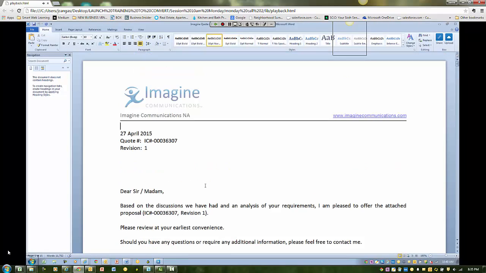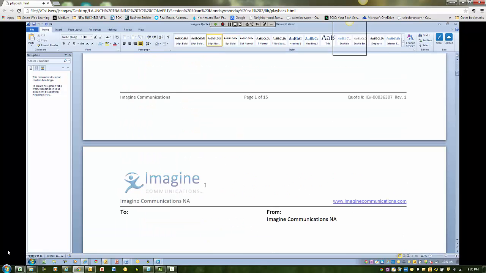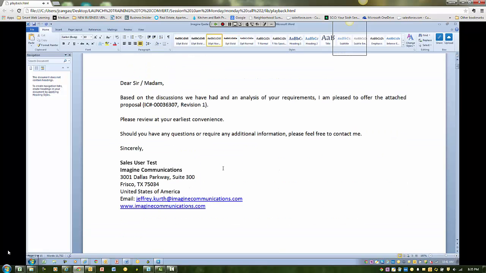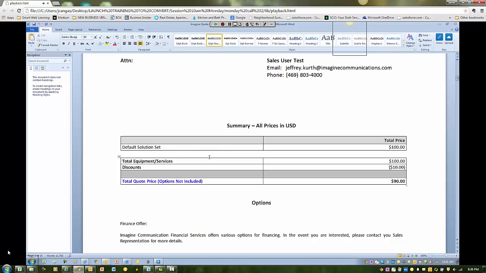The template for this has pretty much been carbon copied as much as possible from the Siebel template, so it pretty much looks the same. This is the standard, fair 15 to 16 page Imagine Communications document. It would have your cover page. It will have your contact's name here from the record in Salesforce, so that's going to populate if you have that in there, obviously, which I'm sure you would. This is where you'd have your line items.